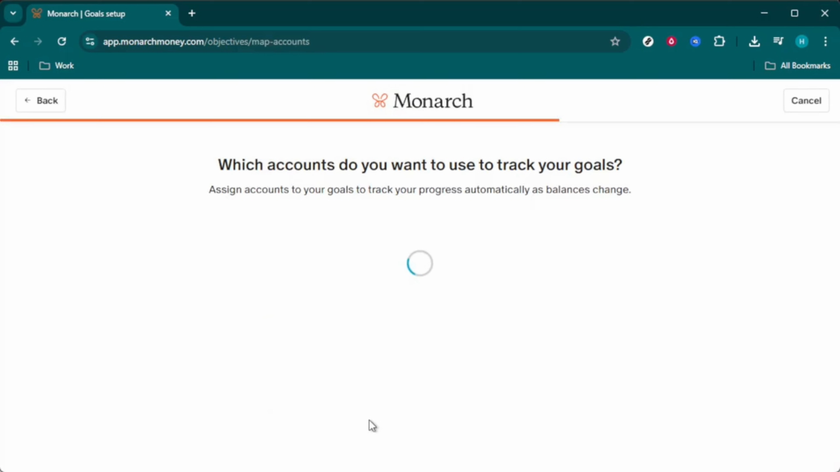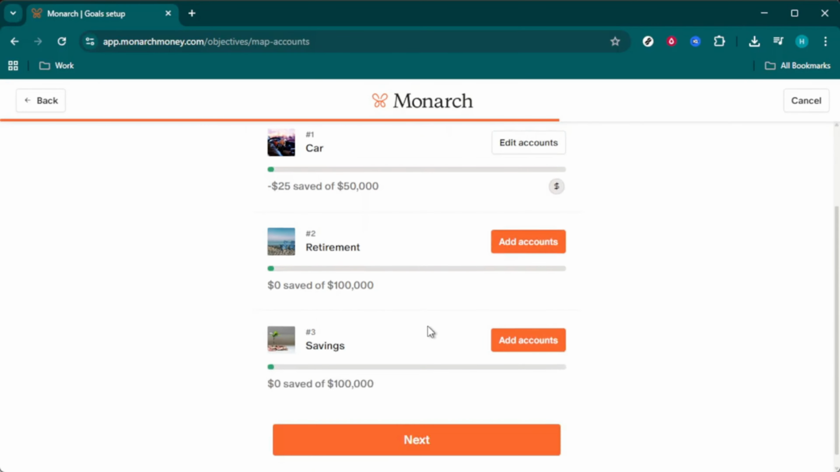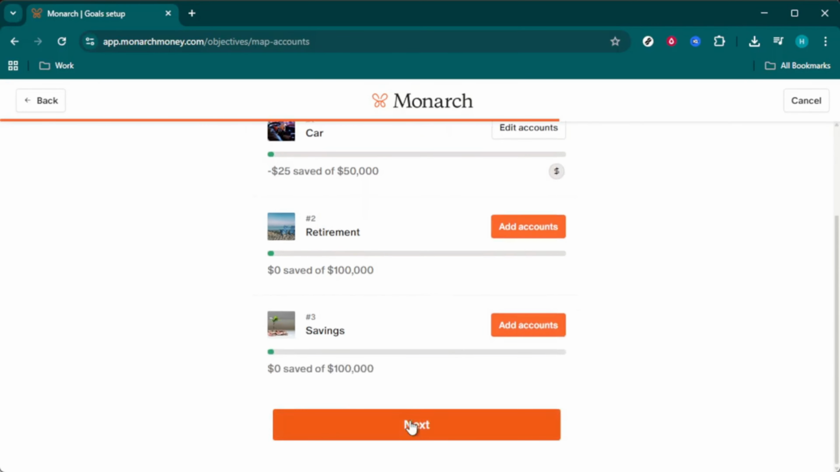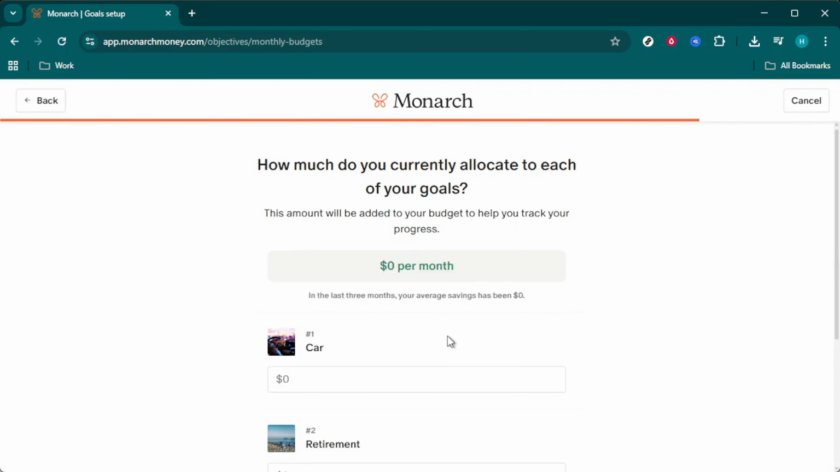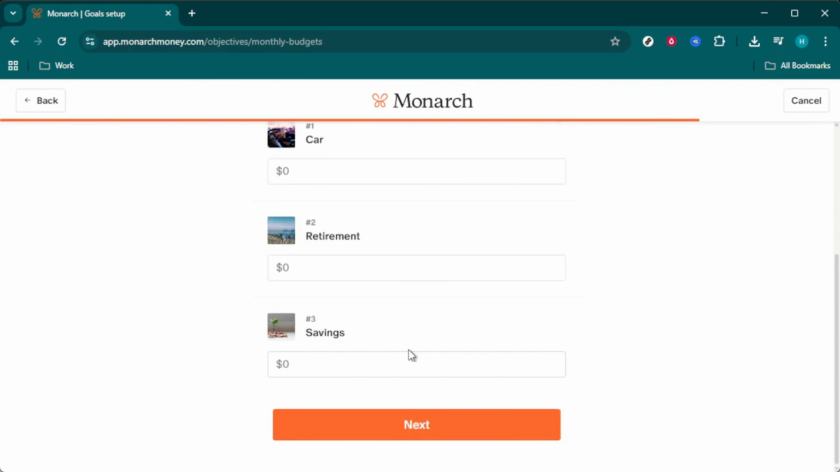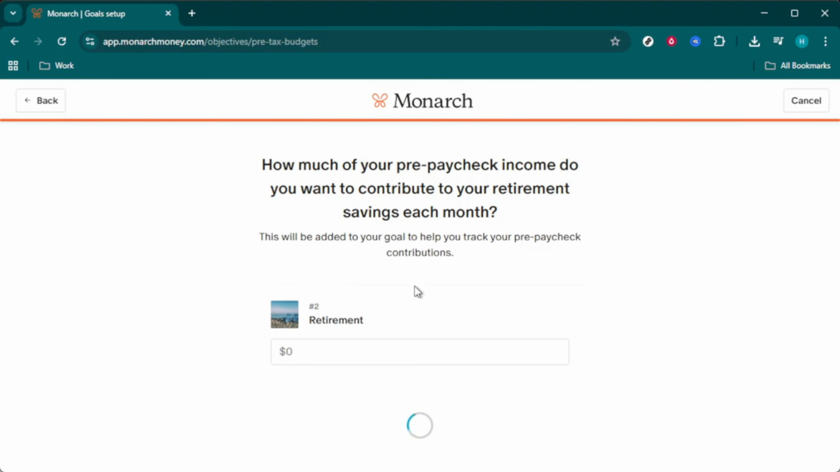Finally, once all the details are in place, tap the Save button to confirm your goal. This will store your information and update your progress within the app. Now, your goal is officially part of your financial strategy, and you'll be one step closer to achieving it.